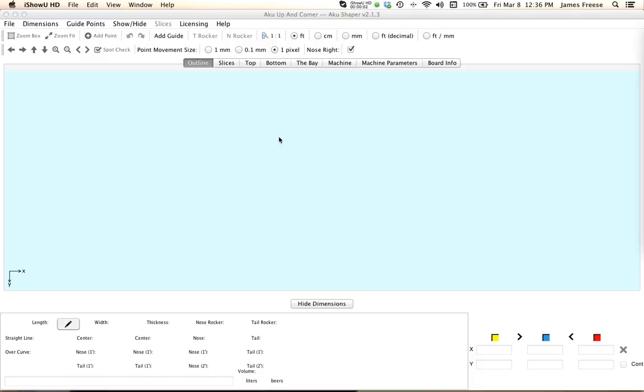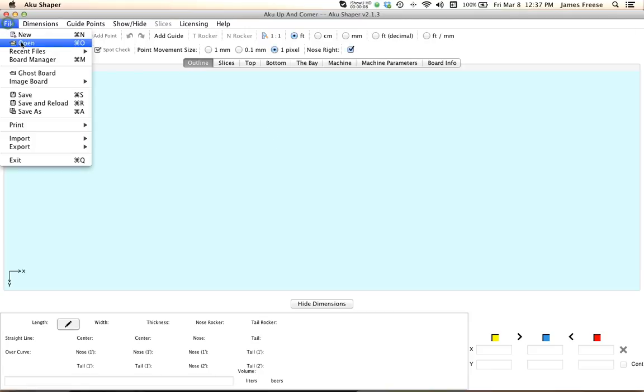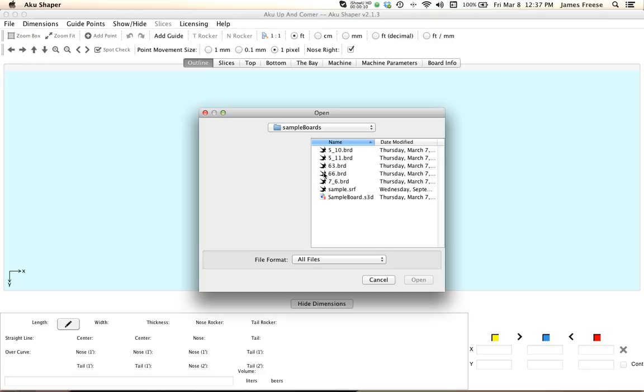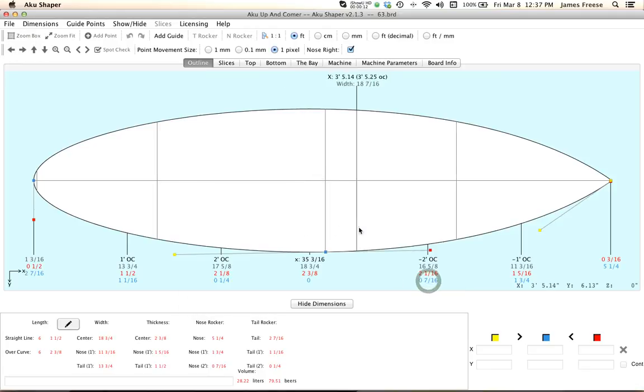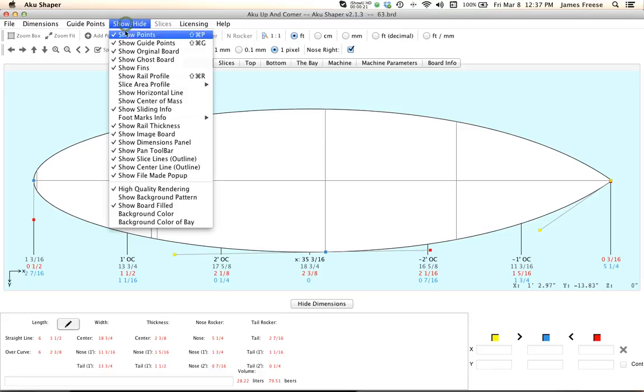Okay, this is an overview of the Up-and-Comer plan of Aku Shaper. I'm going to open a board here, maybe a 6.3. Some of the newer things we've added: this used to be a licensed feature, but this is marks at the foot, so foot marks that are right here.